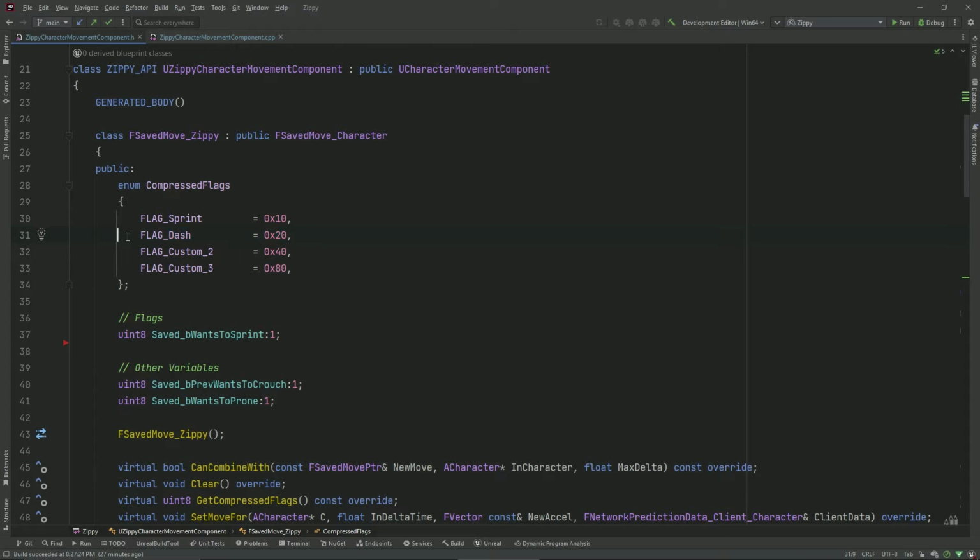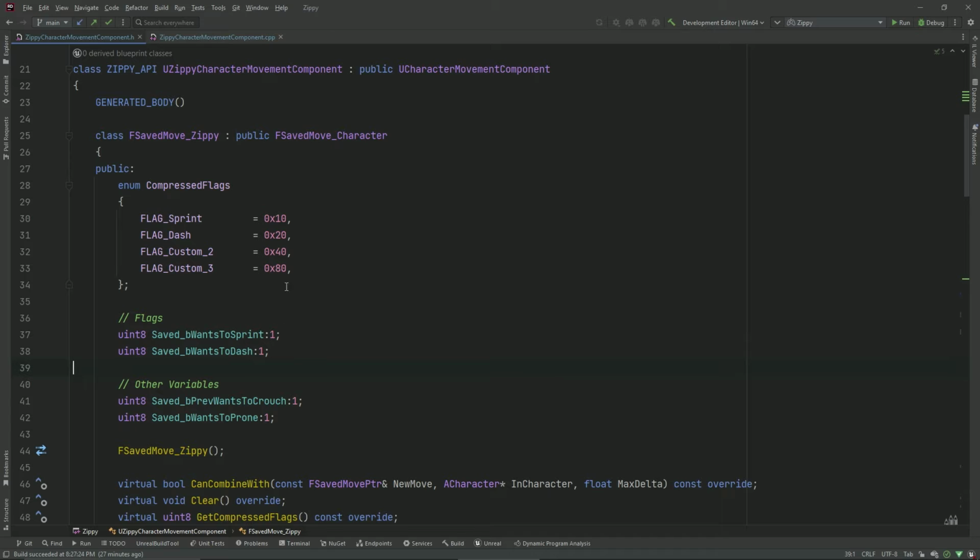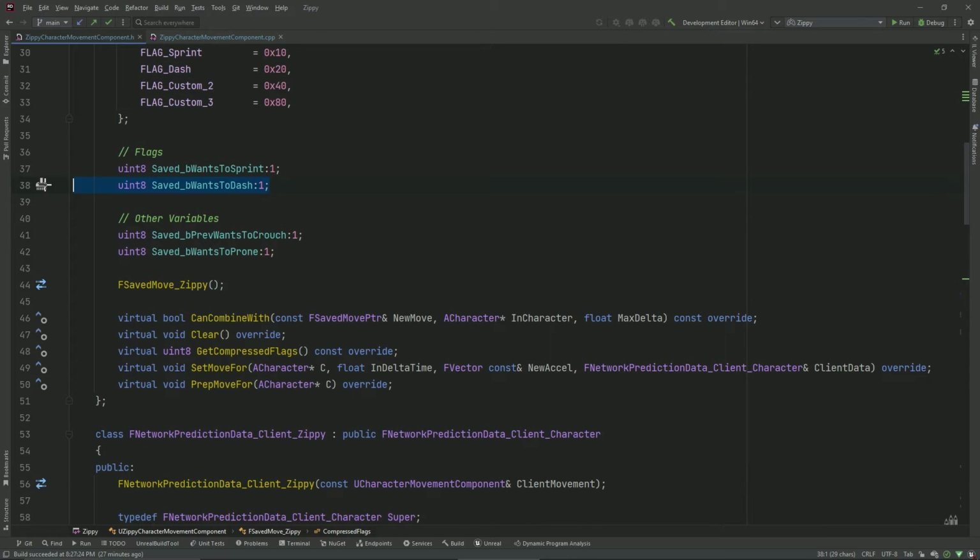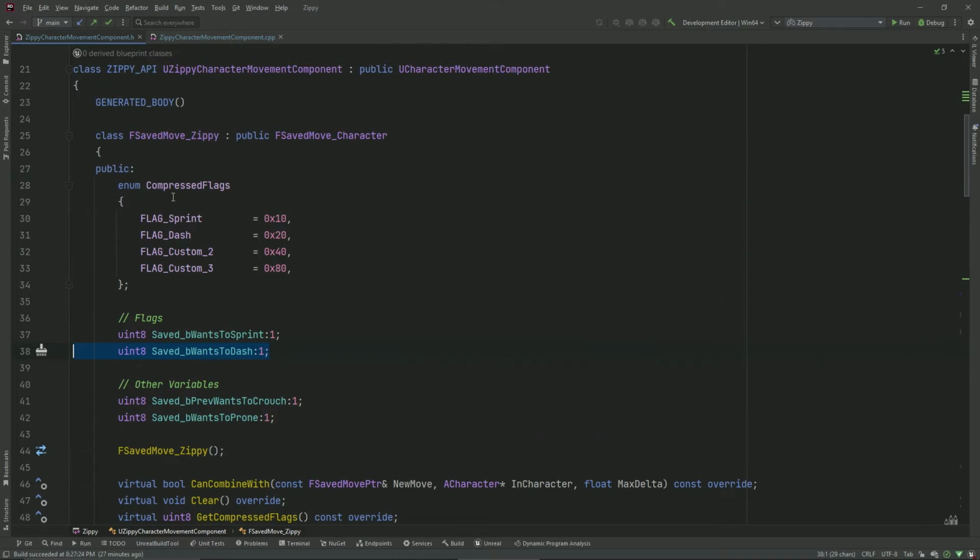For now, you can make it a compressed flag, or you can go based off the last video and make it a replicated function plus a saved move variable. It's up to you. But I just want to show you guys again how to use compressed flags. And of course, we need the actual flag itself. This is just the name of the flag. You don't even need to make this name. You can just use this value, but we're naming it to keep the convention of the character movement component. And then this is the actual value in our saved move.